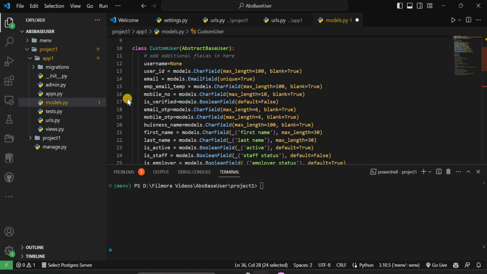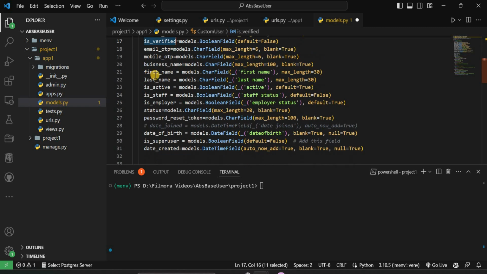but it might not be your need. So let me just go through them one by one. So we have employee email, something like that. Mobile number is verified or not. First name, last name is pretty standard. Is active, is staff, is employer. These two, three I think are very important.